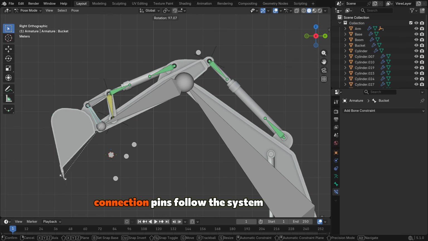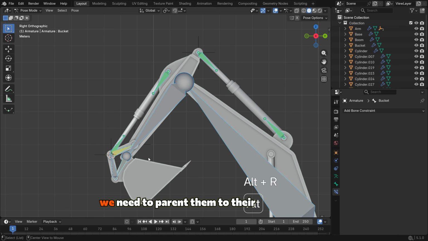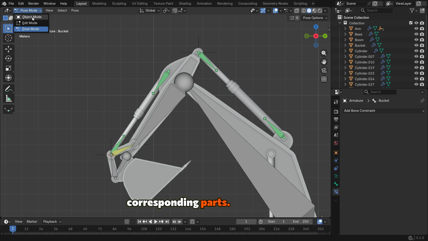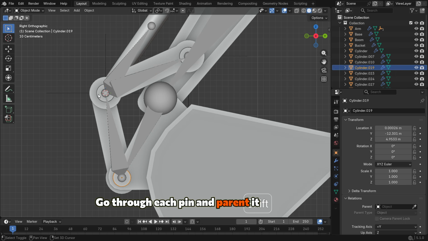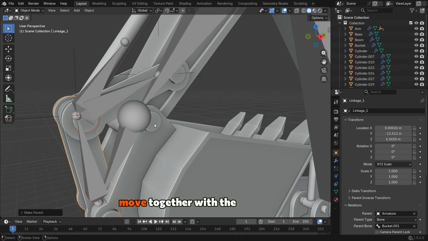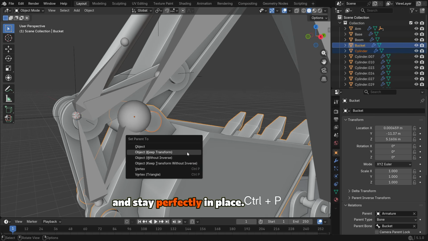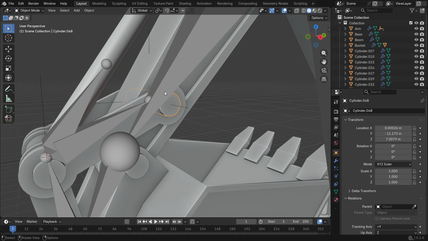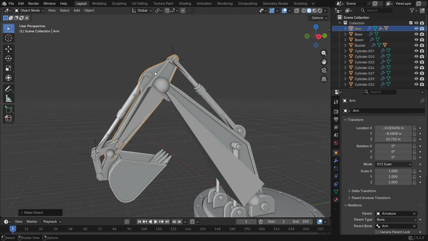Finally, to make sure all the connection pins follow the system correctly, we need to parent them to their corresponding parts. Go through each pin and parent it to the part it belongs to. This way, all the small details will move together with the mechanism and stay perfectly in place.